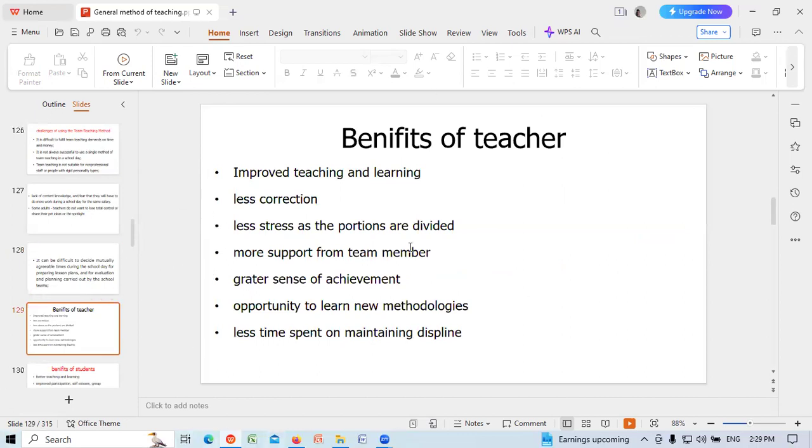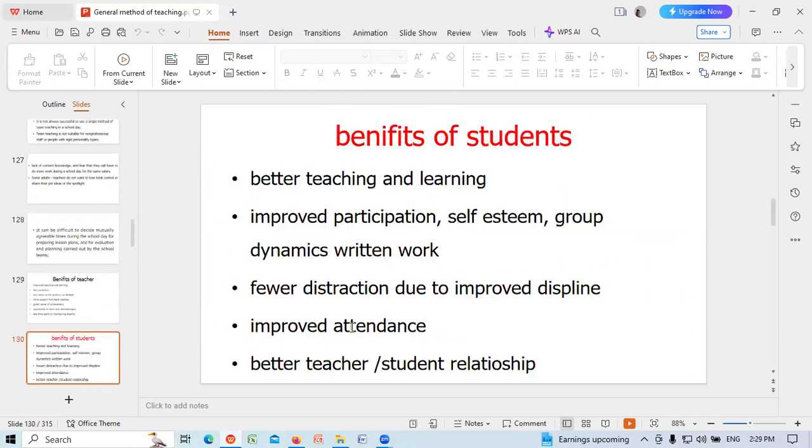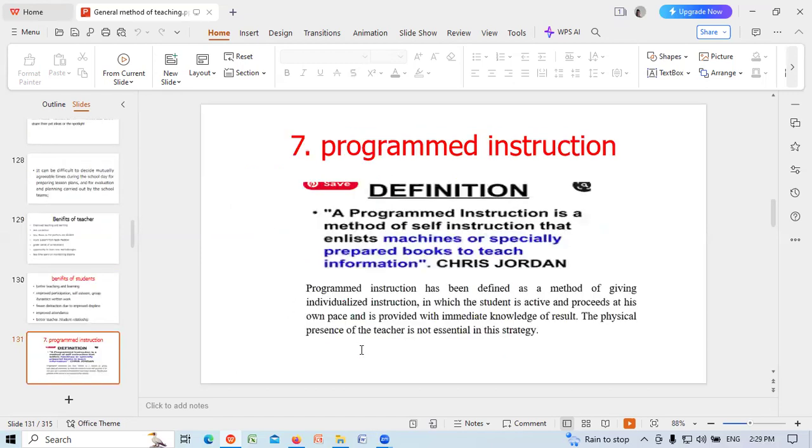Benefits for teachers: improved teaching and learning, less correction, less stress as the portions are divided, more support from team members, greater sense of achievement, opportunity to learn new methods, less time spent on maintaining discipline. Benefits for students also: better teaching and learning, improved participation, self-esteem growth, dynamic written work, fewer distractions due to improved discipline, improved attendance, better teacher-student relationship.